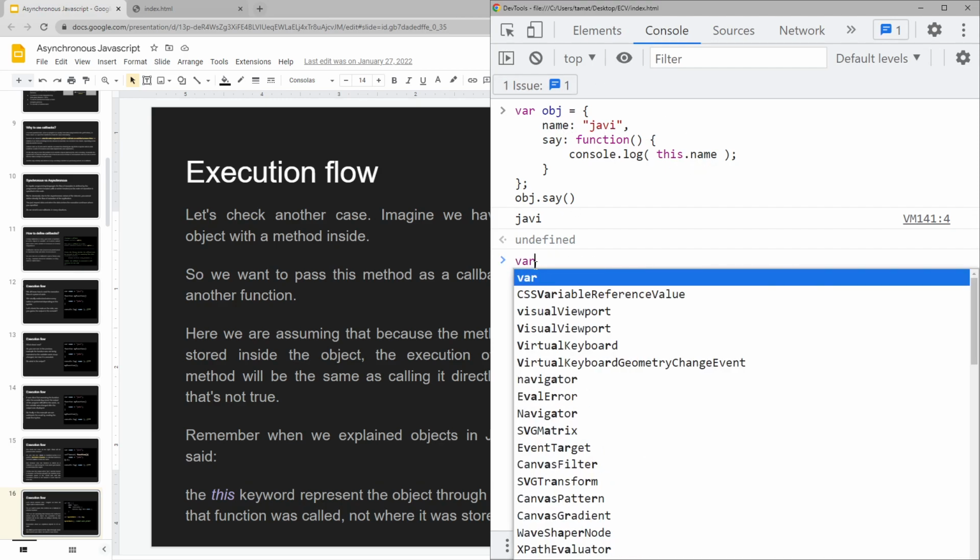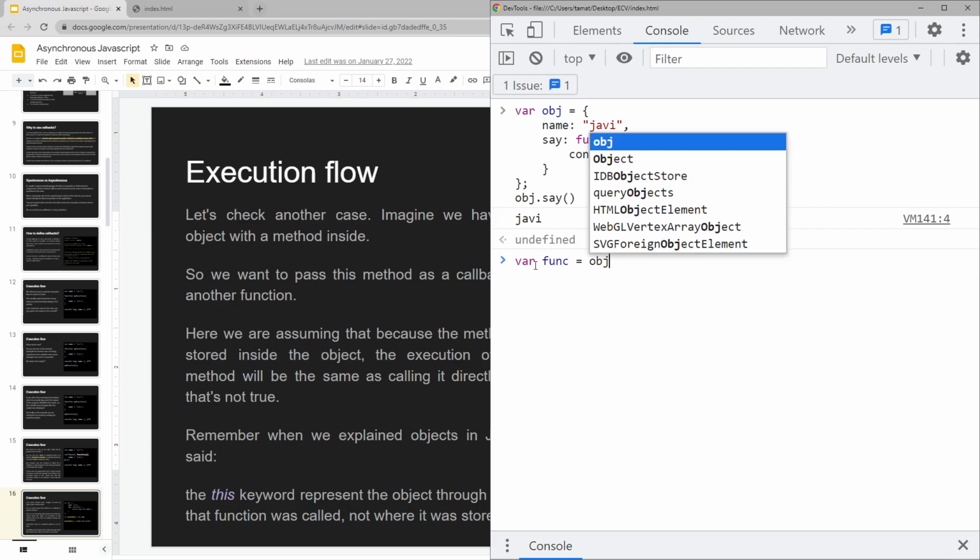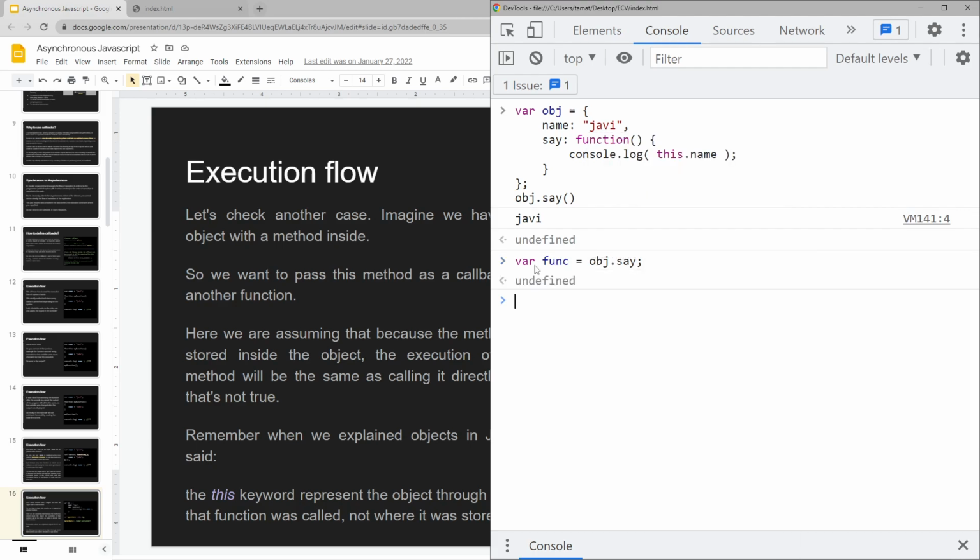But now let's store this function, obj.say, in a different variable, okay? It's still the same function I called before, but instead of calling it directly, I'm going to store it in a temporal variable, this func, okay? And I'm going to call func now. And what you will see is that it doesn't print name. And you may say, why doesn't it print name? It prints something, but it doesn't print name.